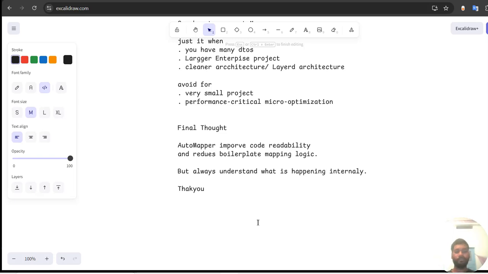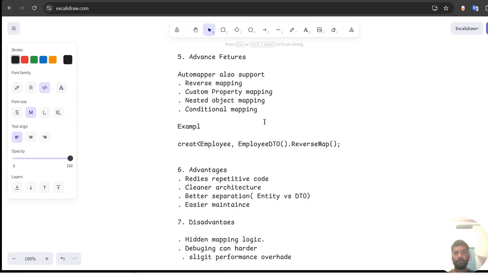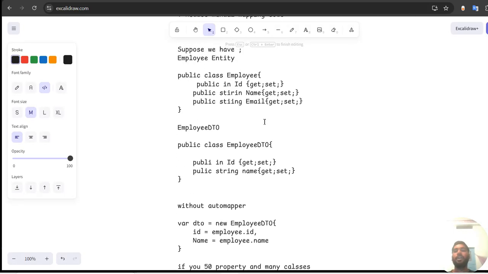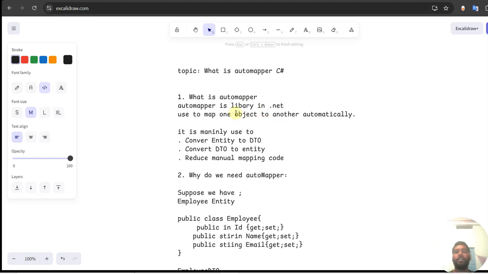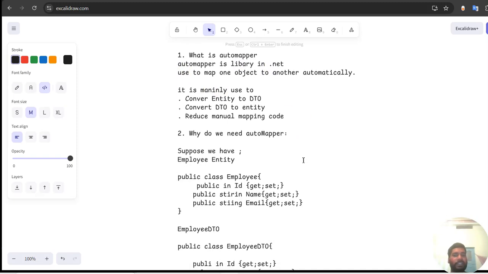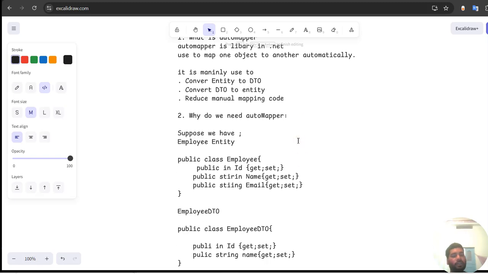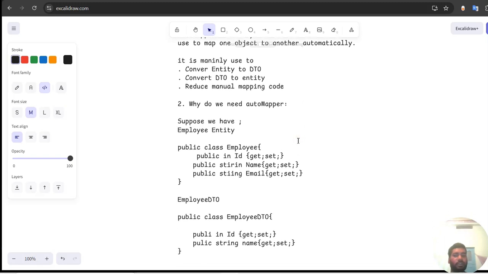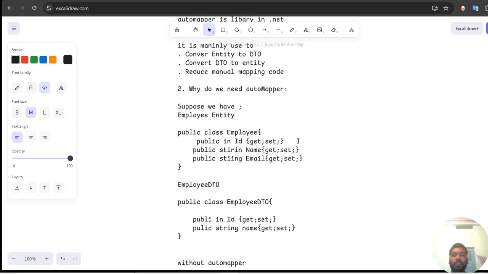That's it about it. Let's recap once again. So, what is AutoMapper in C#? AutoMapper is a library in .NET used to map one object to another automatically. It is mainly used to convert entity to DTO and DTO to entity. It reduces manual mapping code. So why do we need AutoMapper?